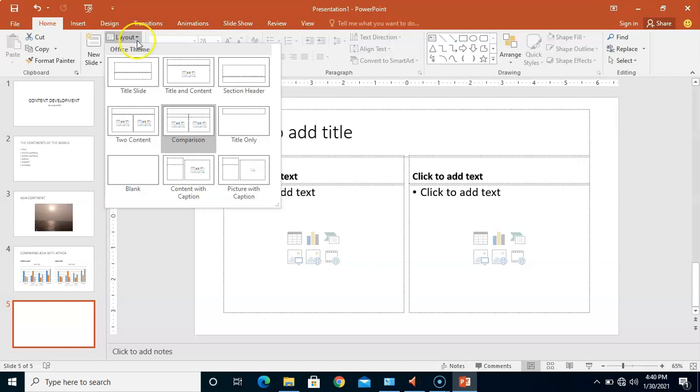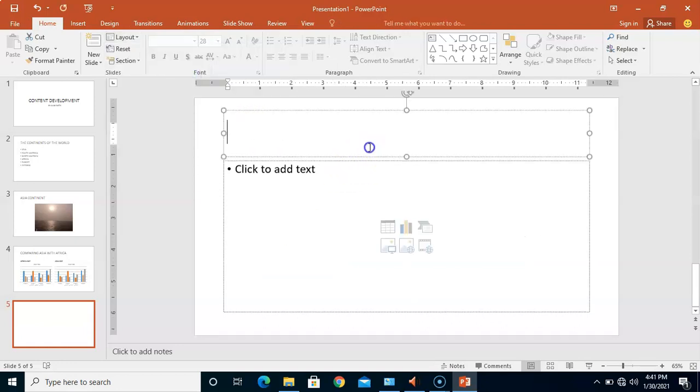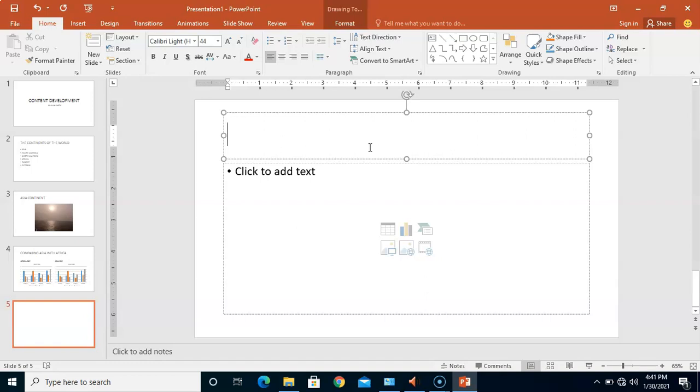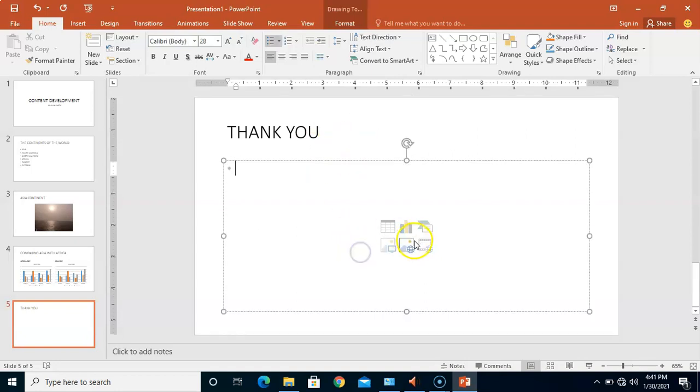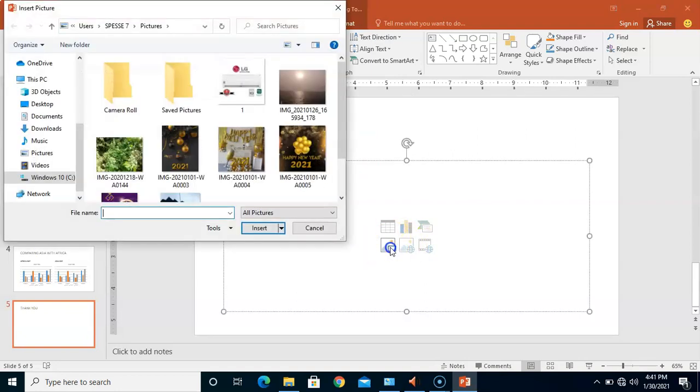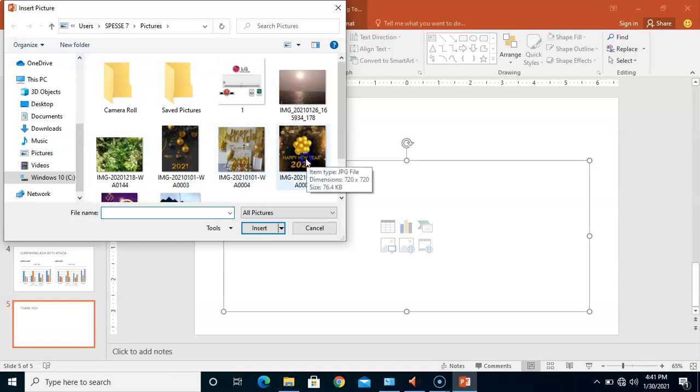So if I want to change this now, let's say I want to change it to, what can I change it to? Let me change it to title and content. Then let me say, thank you. That's just what I want to have there. Then maybe I want a picture to be there, just to say thank you. Let's say something like this.